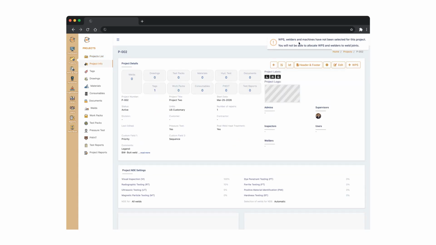The project was configured, but the WPS welders and machines have not been selected for the project. This flag appears when you haven't completed all the steps in project configuration. WPS welders and machines have not been selected for this project. You'll not be able to allocate WPS and welders to weld joints. Now what you need to do is click here on the plus WPS.